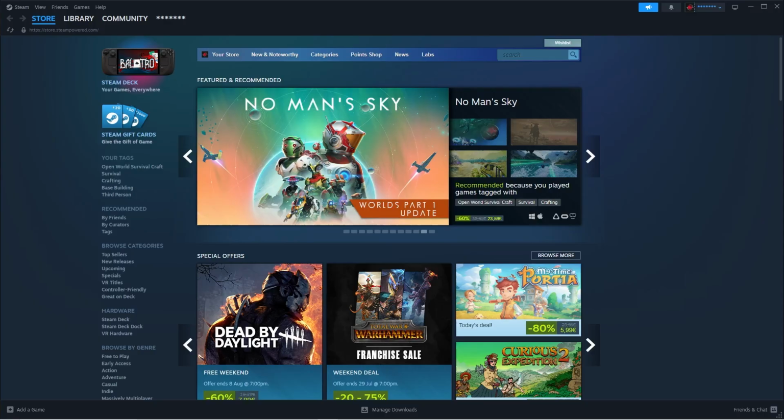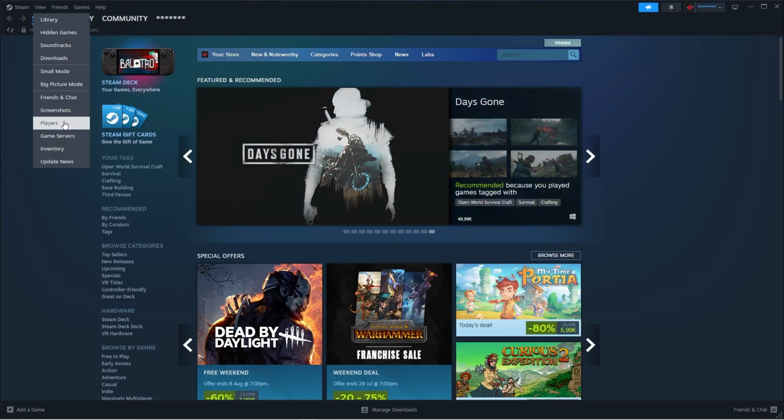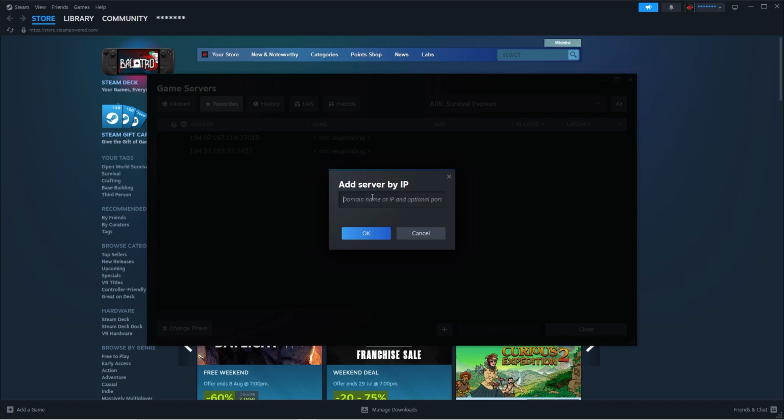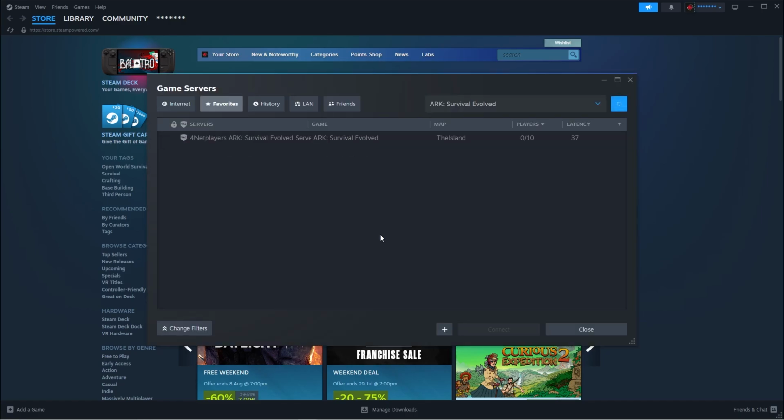Joining your server using Steam. We'll begin with the best way to connect. Let's add your server to a list of favorites. Open the Steam app. Click on View, then on Game Servers, and finally on Favorites. Click on the plus icon and enter your server's IP address with the query port. Click the OK button. You can directly connect to your Ark server from here now.